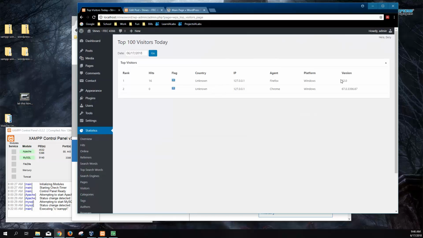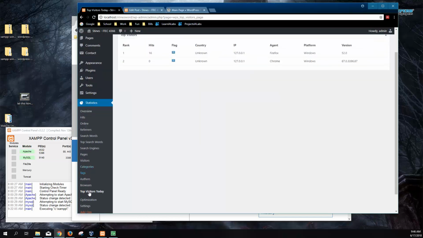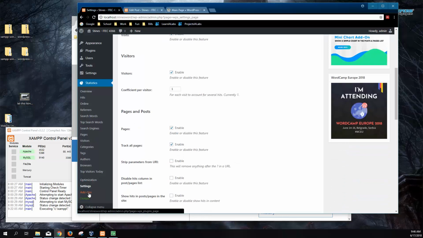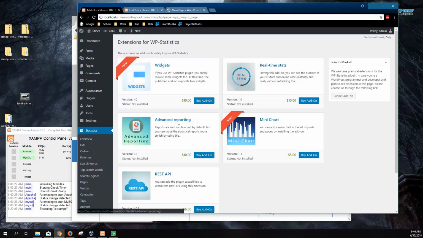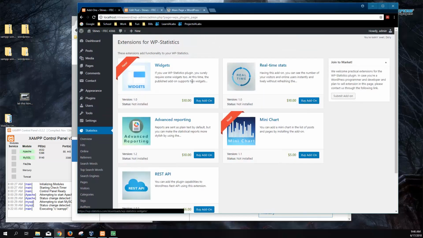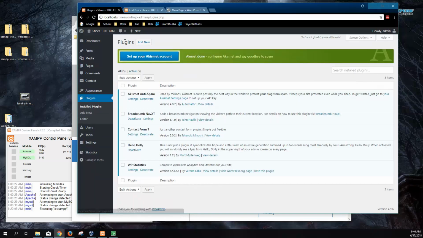Top visitors today, of course, kind of going back to who was online. And you could go in and change some settings. I guess, like I said, there are different add-ons in here, and I guess those are the things that cost money. So if you really want a better widget to display back out to your users, you could just buy it there and install it. A lot of different plugins. You'll find them for slideshows and all kinds of other things.